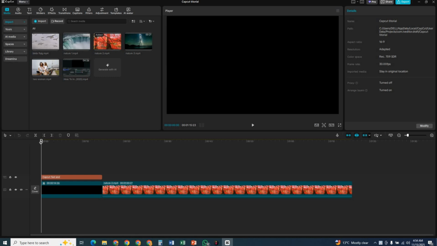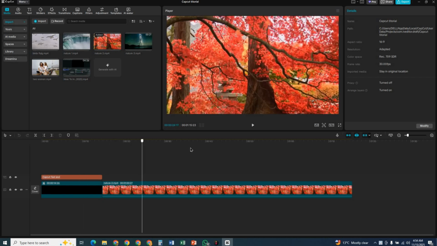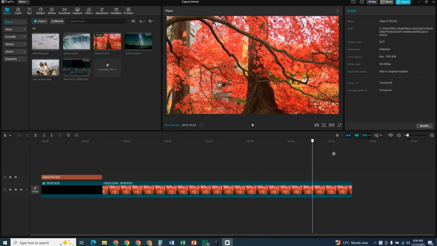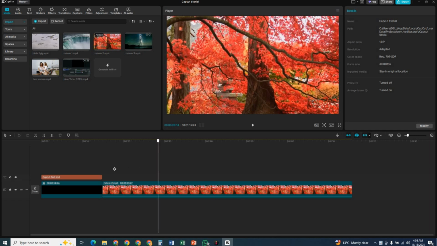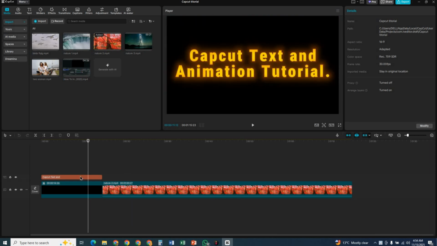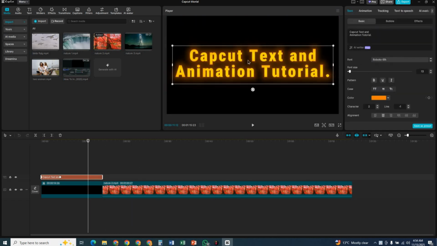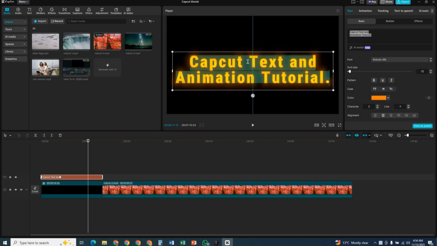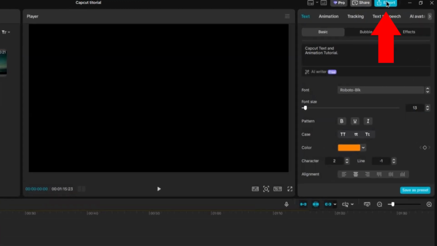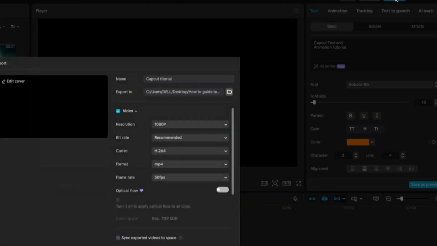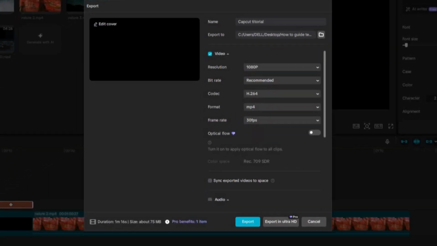First, watch your whole project one more time. Make sure your cuts, transitions, text, and audio are exactly how you want them. When you are happy with everything, look to the top right of the CapCut window and click the blue Export button.